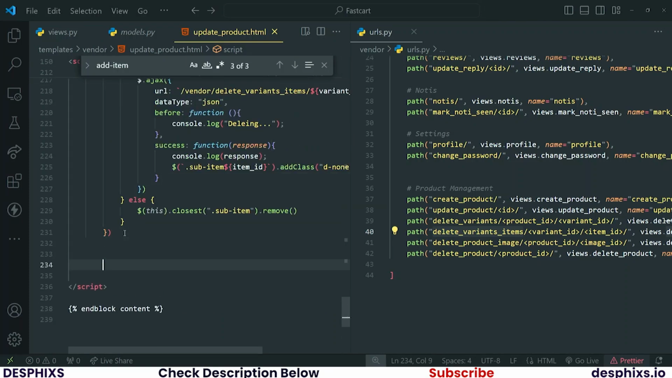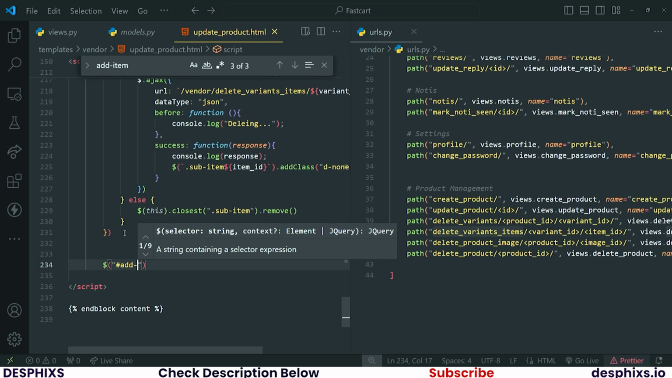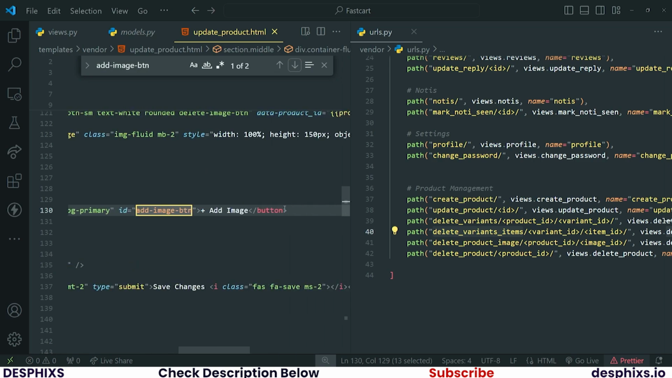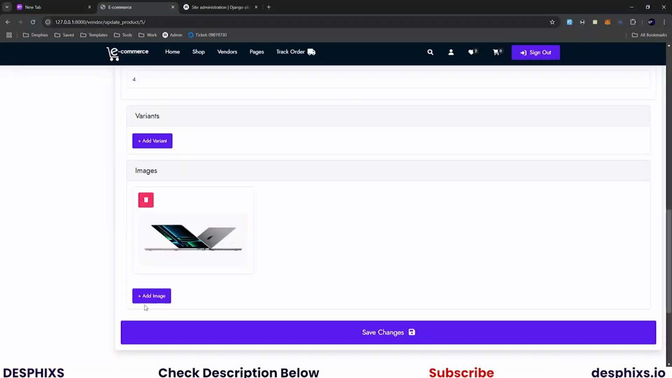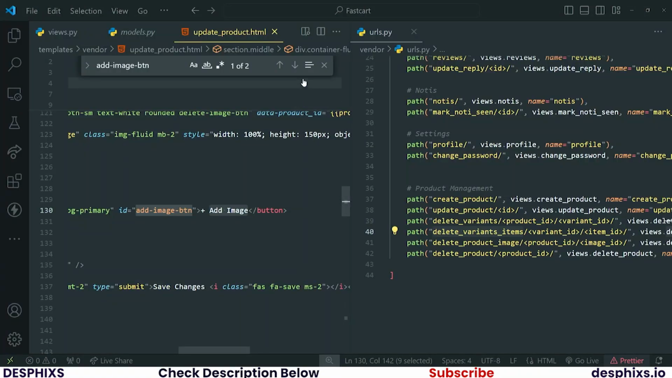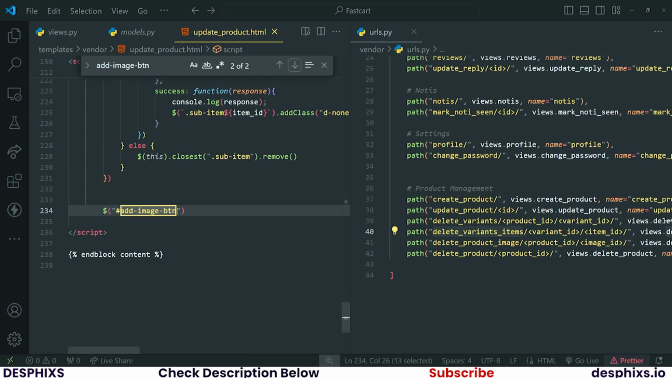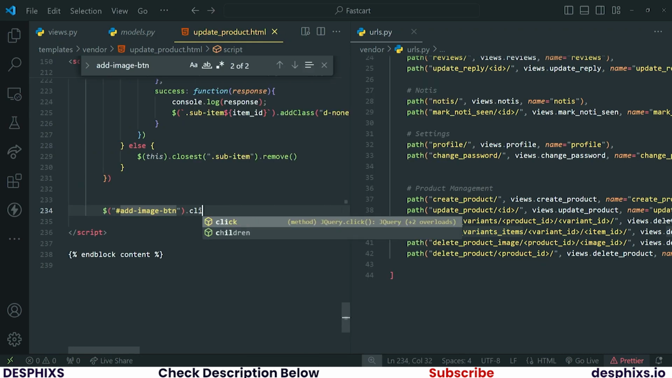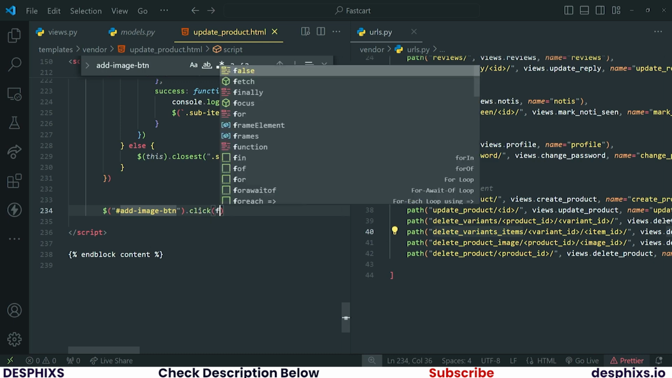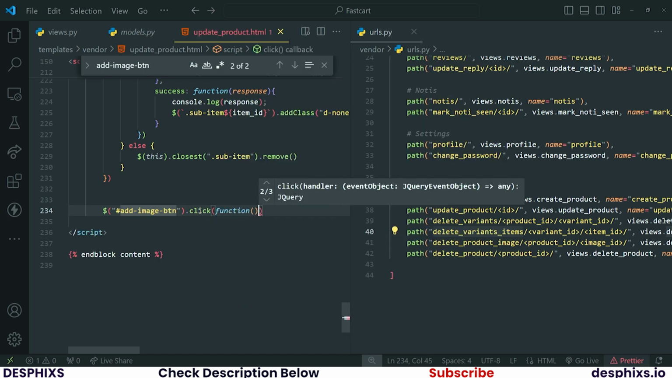And just down here, I'm going to create a new hash, add image btn. If you search for this, you'll see that we have this button here that is called add image, which is this one, has an ID of add image btn. So when we click on the add image btn, what we want to do is add a click event on it, and then create a function to perform an operation.